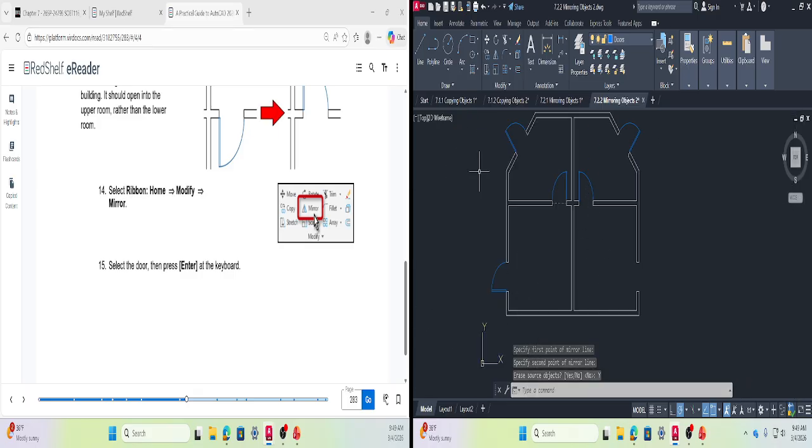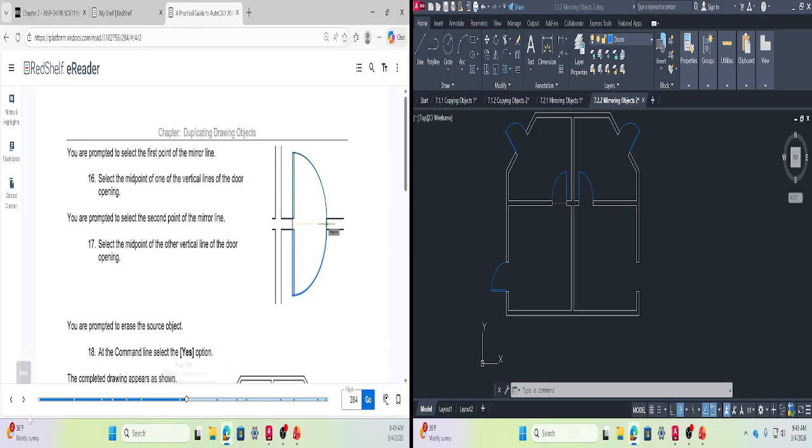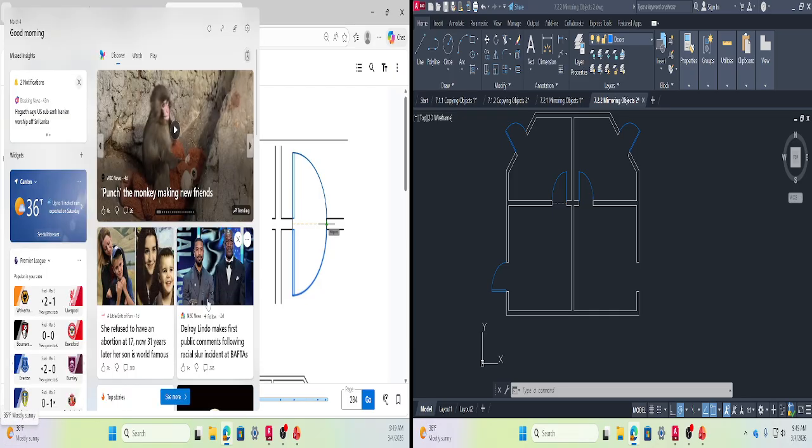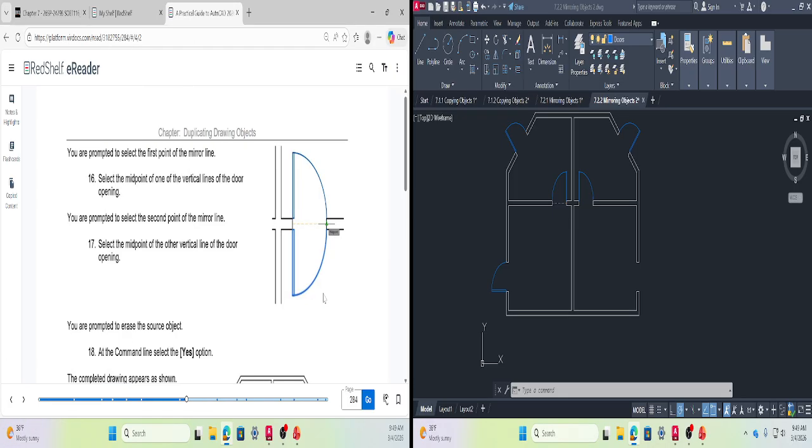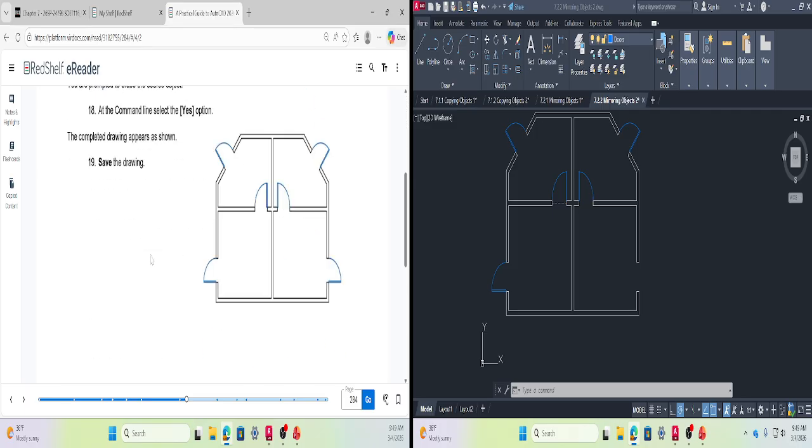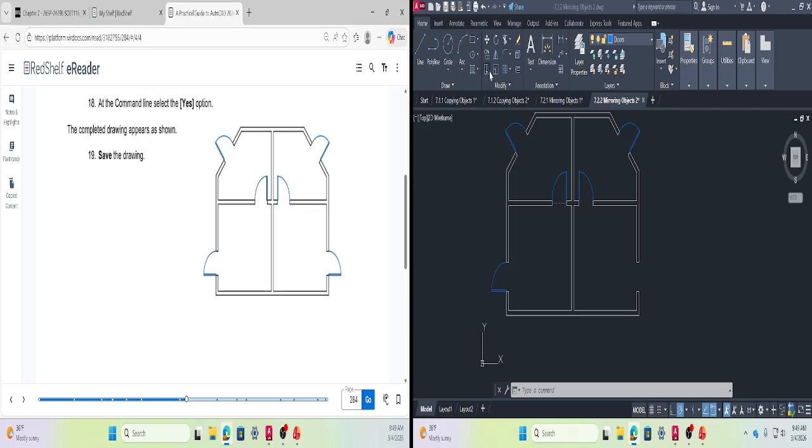And finally, the last door that you want to do is, again, choose the mirror, choose the door, press enter, and then mirror based on this center line.